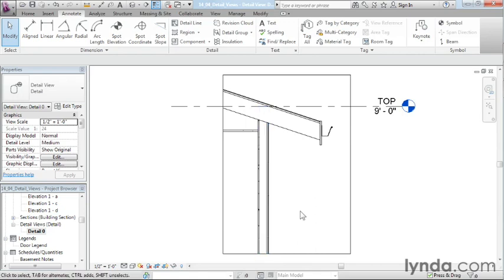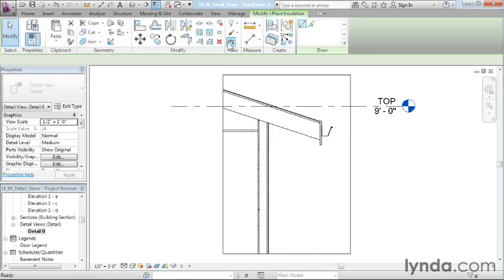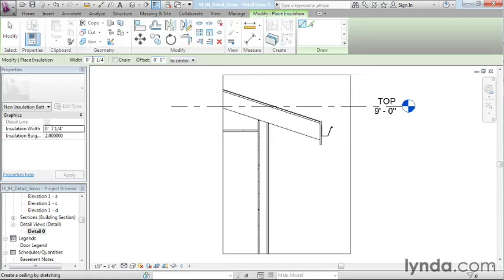So let's go ahead and go to that detail view. Notice how the insulation isn't there anymore, but we can draw it in. In order to do that, I'm going to come up here to insulation, select that, and change this to be 3.5 inches of insulation.